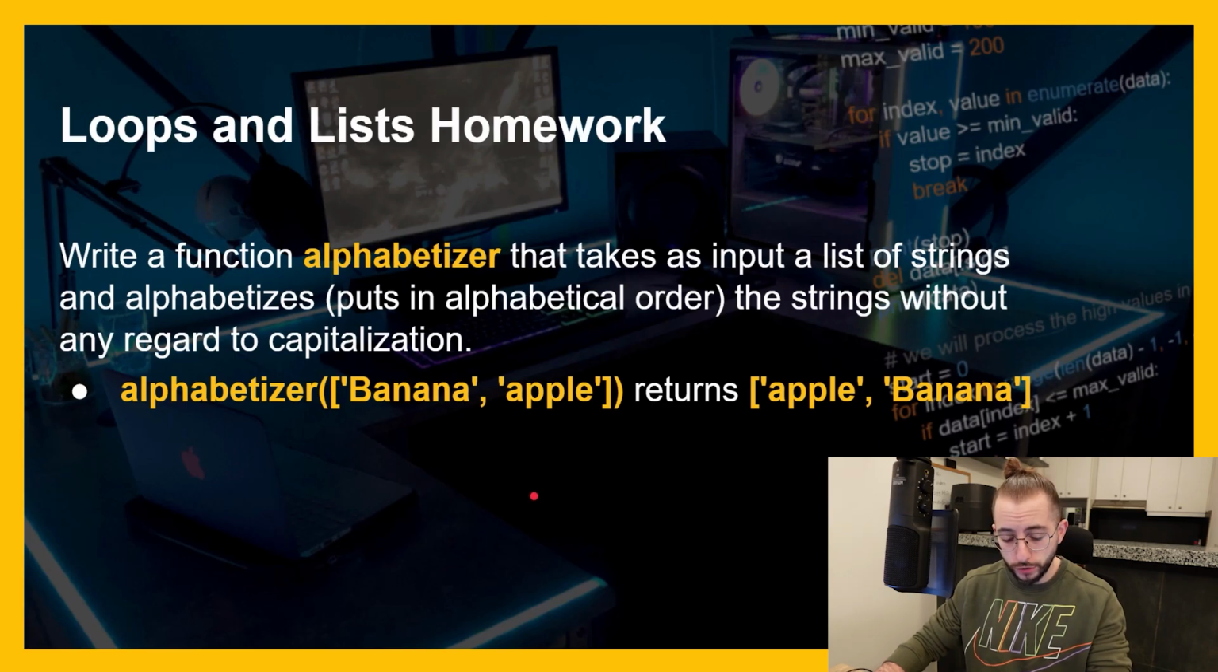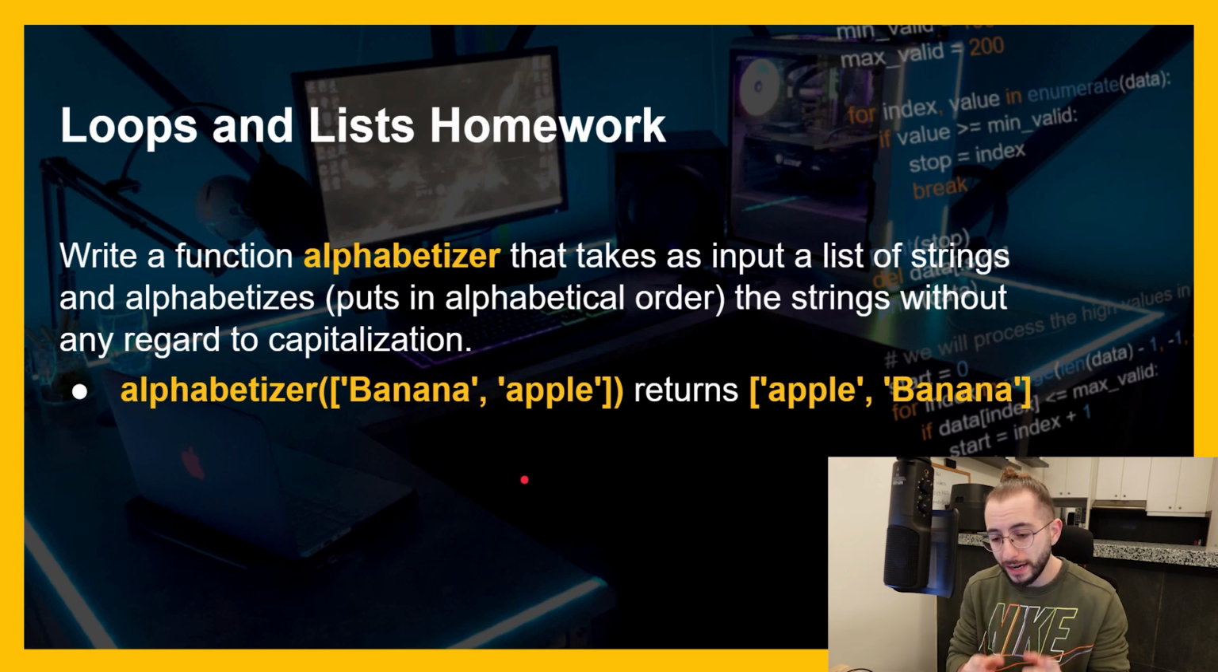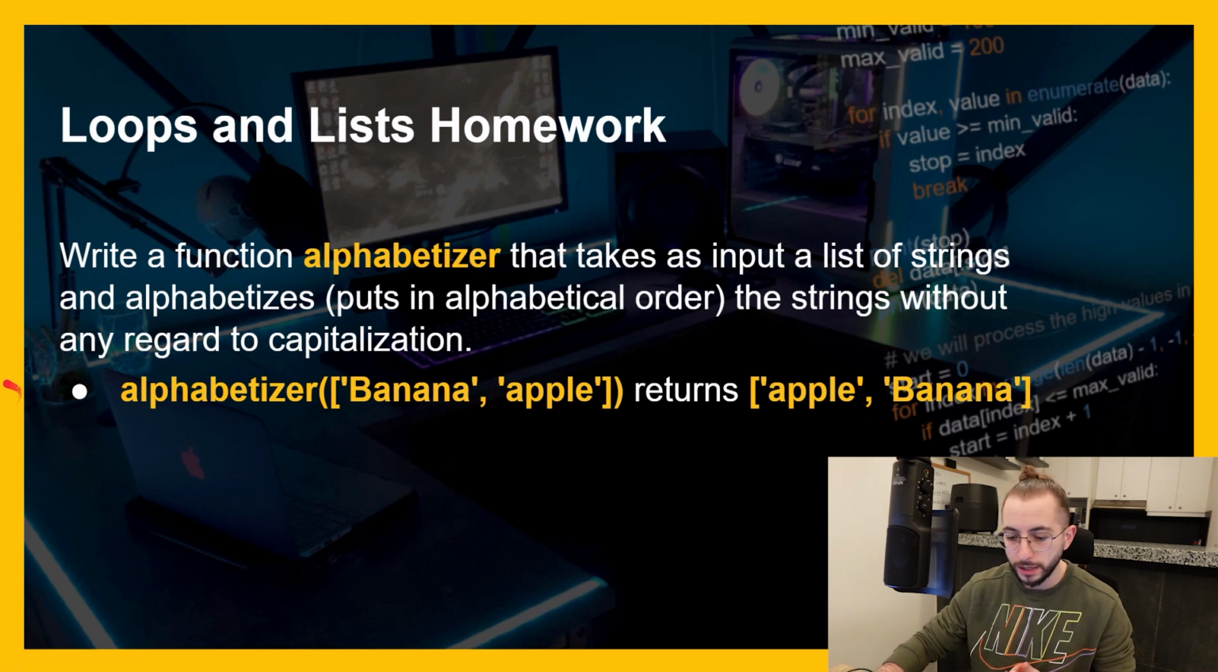All right, thank you so much for enduring through that. Let's go ahead and look at what we have. So we have loops and lists homework. Write a function, alphabetizer, that takes as input a list of strings and alphabetizes, or puts in alphabetical order, the strings without any regards to capitalization. So we have banana, apple, and as you can see, the list returned to us. So this is the alphabetizer. We're sending a list of strings and the return is apple, banana, without any regards to the uppercase.